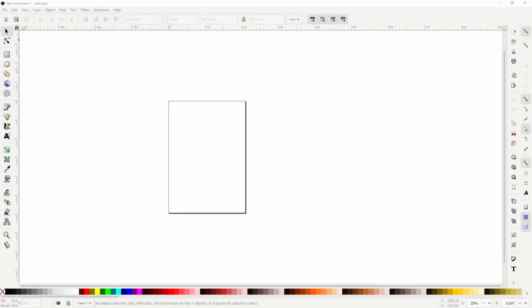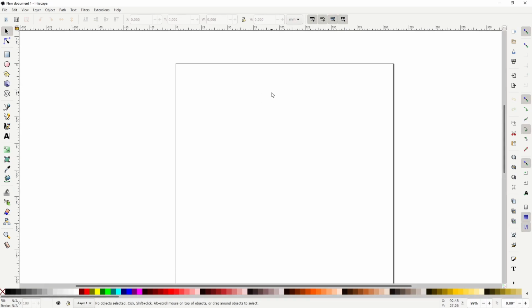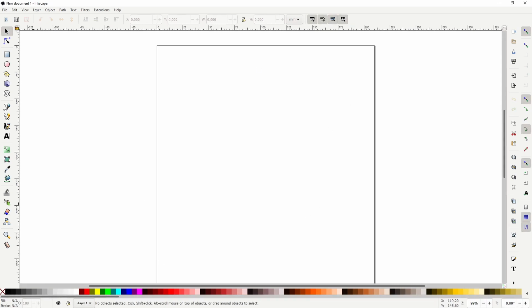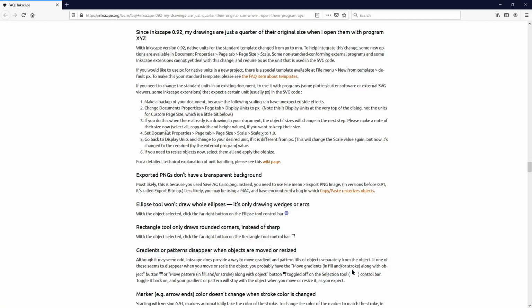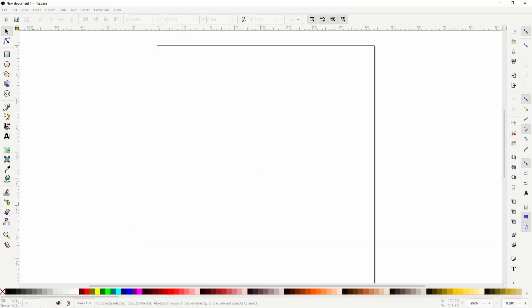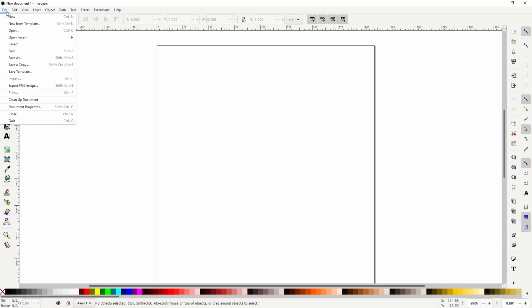So what we have here is an empty Inkscape document. First I'd like to show you Inkscape's FAQ page, where they have this little help blurb that tells us what to do. In a few words, you go back to your document, you open document properties.